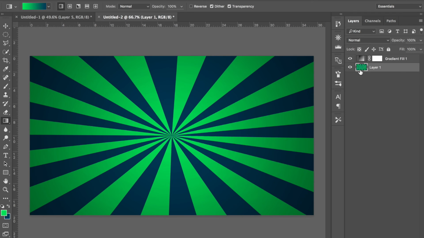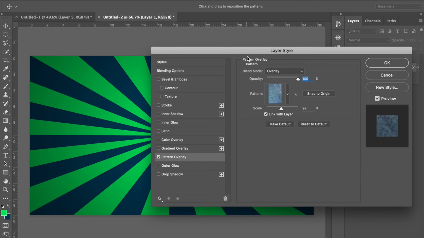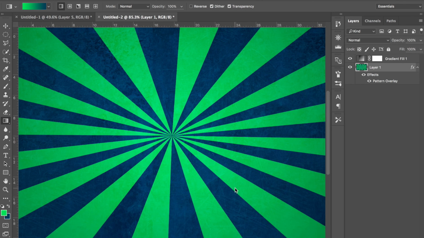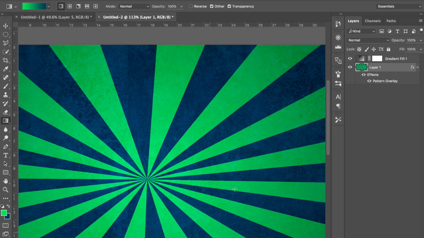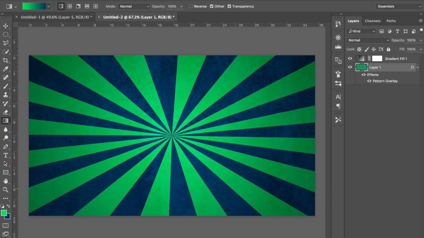Another thing that I can also do is go on the layer level and go down to a pattern overlay and apply a pattern to it. I've got this metal looking one that I use quite often, and what this does is give it kind of a splotchy effect. It reminds me almost of a circus banner or something along those lines. Just gives it a little bit more texture and makes it look a little less generic.